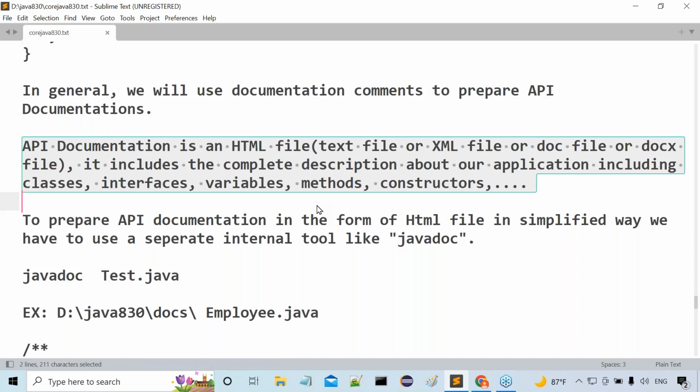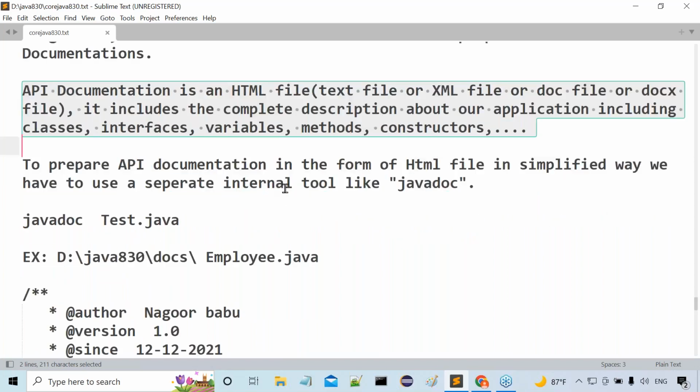Here the programming elements are like variables, methods, classes, abstract classes, interfaces, and so on. All these are programming elements that you are having. Next one, to prepare API documentation manually is a somewhat difficult process for us. It is not practical to prepare API documentation manually, because a lot of time and effort is required. So to simplify API documentation preparation, Sun Microsystems has given a separate tool internally.